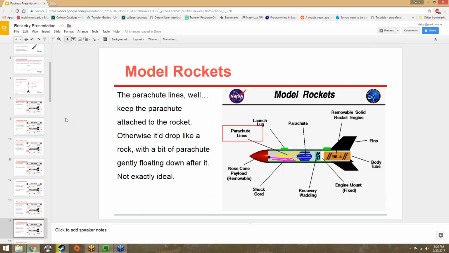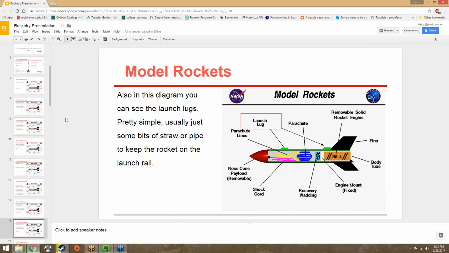And the parachute lines hold the parachute to the inside of the rocket. Otherwise, the rocket would fall and then the parachute would gently float down afterwards, which sort of defeats the purpose of having it in there. And again, mentioned in this diagram are the launch lugs. Pretty simple, usually just some bits of straw or pipe to keep the rocket on the launch rail.